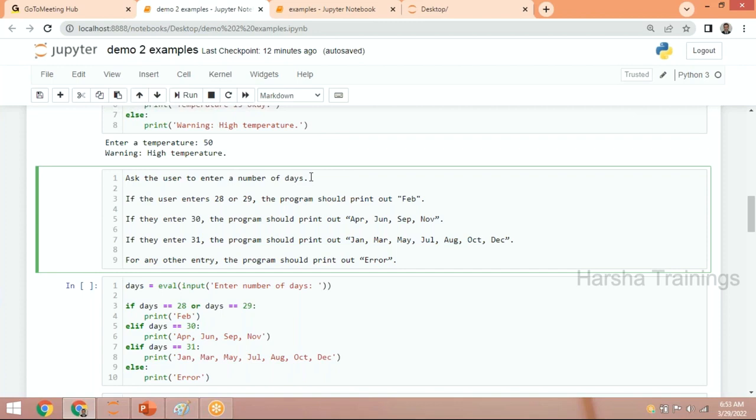We know that the number of days is 0 to 30. Sometimes it is 28, sometimes 29, sometimes 31. More than 31, you will not have any month days. That is common sense. Ask the user to enter the number of days.